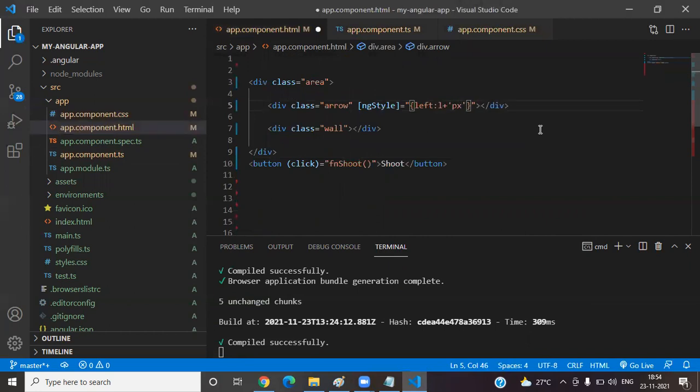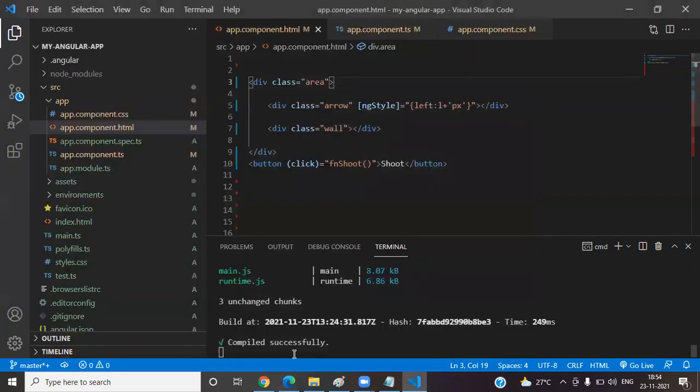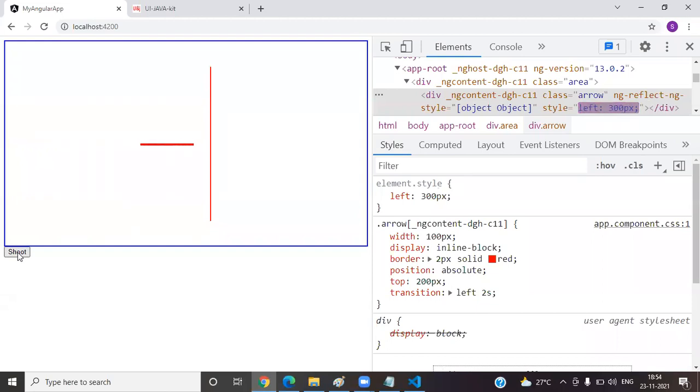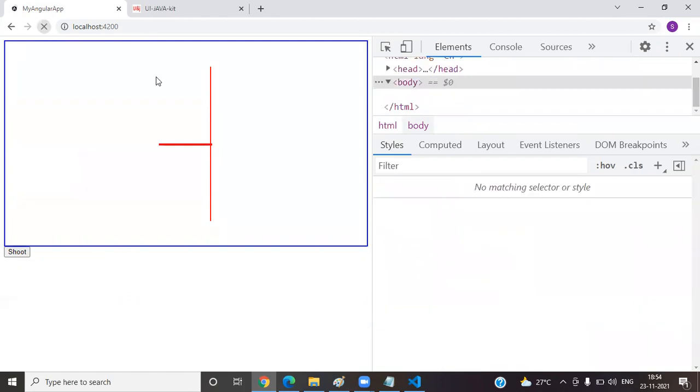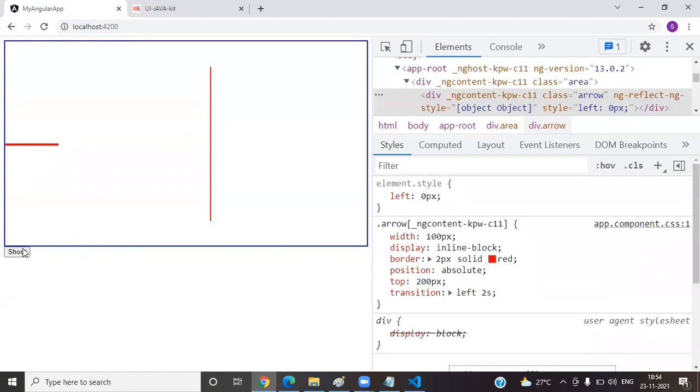Can we add pixels? Now come here, 0 pixel. Now if I click on the shoot, yes. Say this here, left 300 pixel. Can I refresh my page? If I click on shoot, observe here, 300 pixel, it's going to change. 0 to 300 pixel, it's going to change.